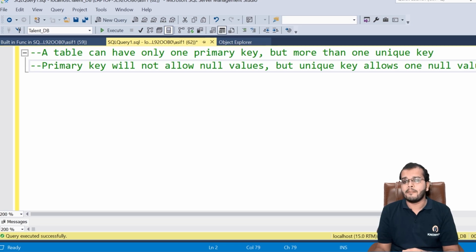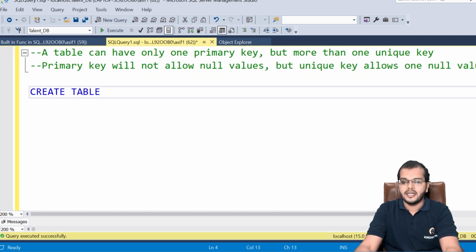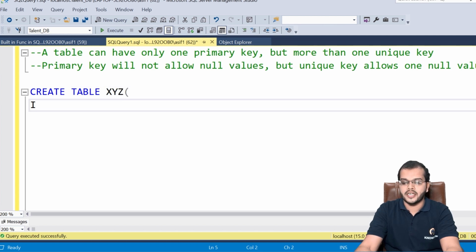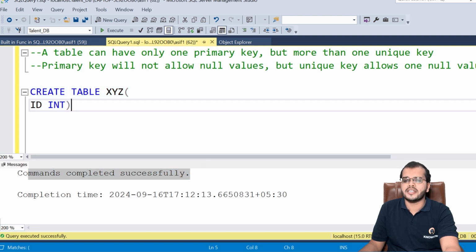So for an example, let me create a small table. I am creating a table named XYZ. Now let me create a column called ID with an integer type. Now if I execute it, the command is completed successfully. So the query got executed successfully. We did not give any constraint here, and we did not insert any values here.